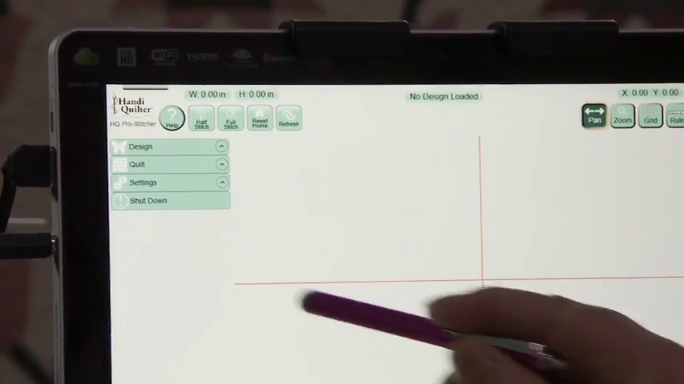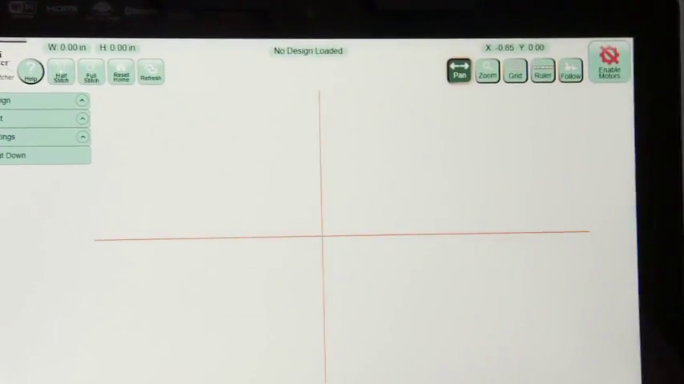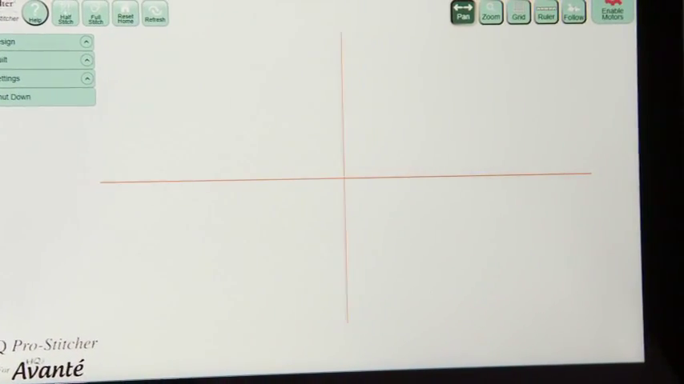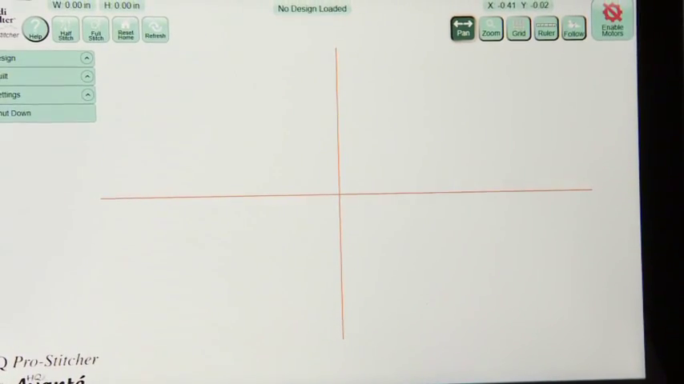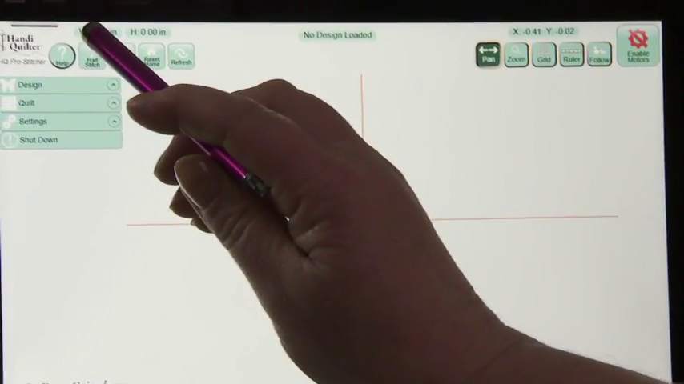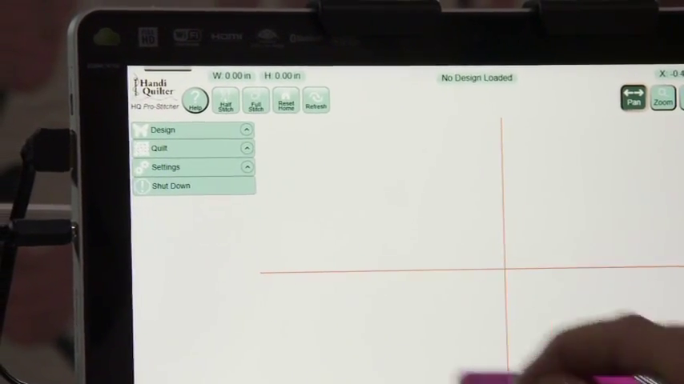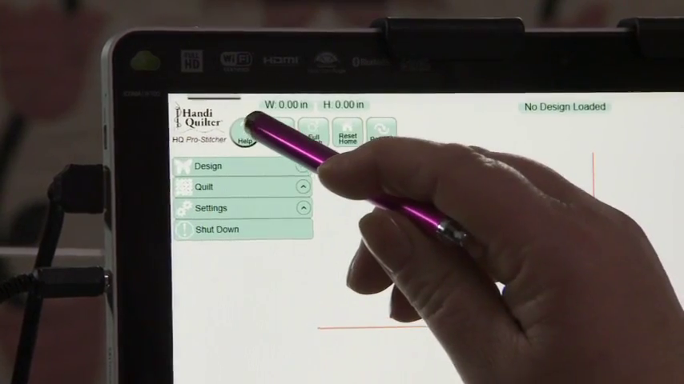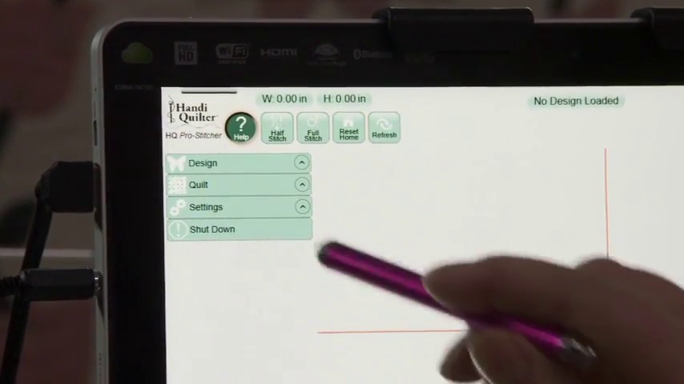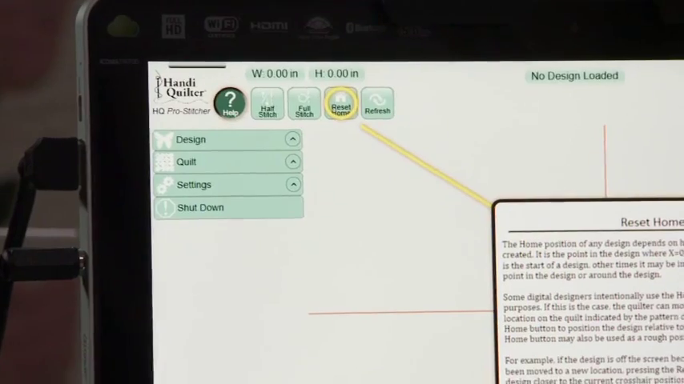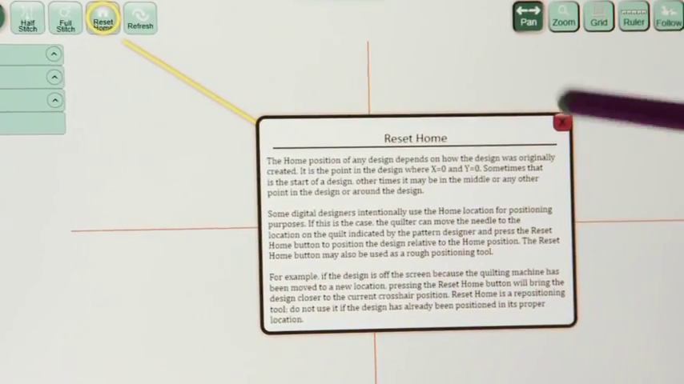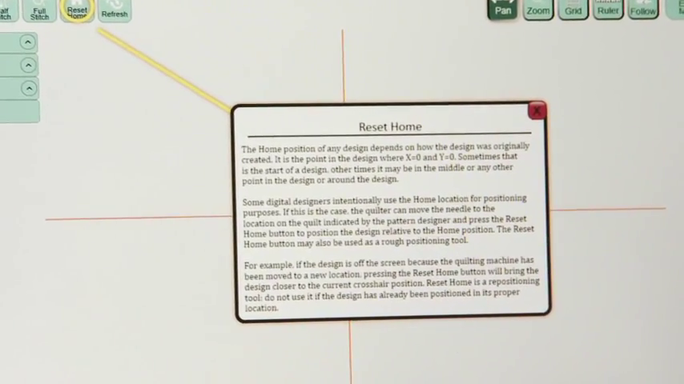First off, you'll see the crosshairs. That indicates where your needle position is in relationship to the design and the fabric below. You'll see here the width and the height of a design, and we don't have a design in here at this point, so everything is at 0. There's a help menu, and if I press any one of these buttons, it will tell me what that button does, and this is also exactly what comes right out of the manual, so you can also go back to your manual.